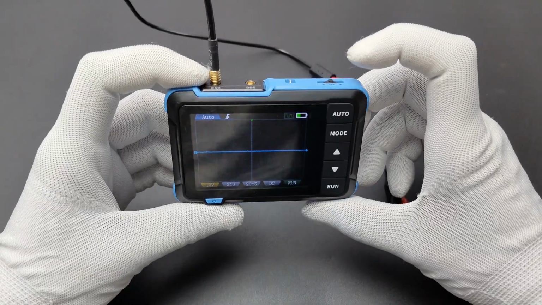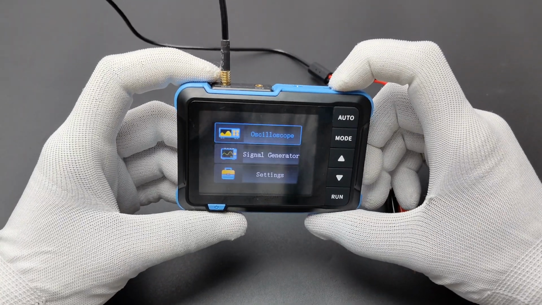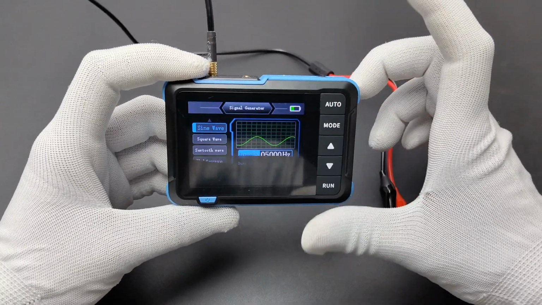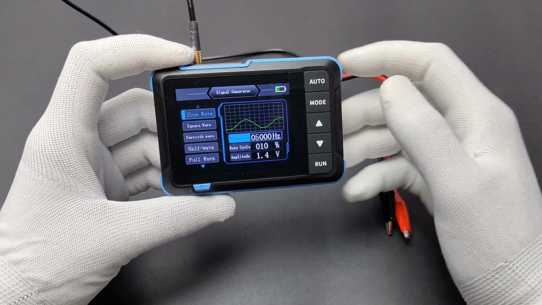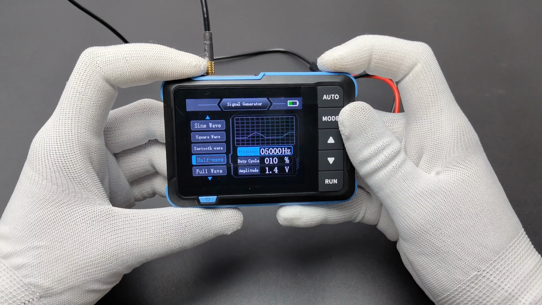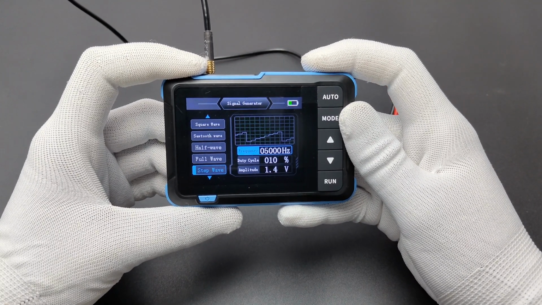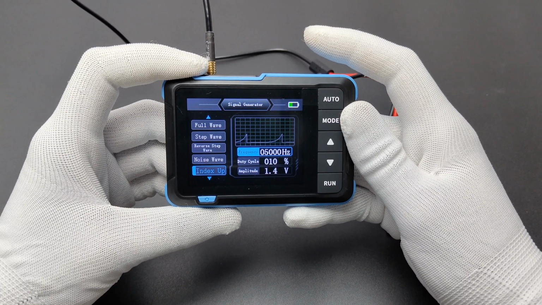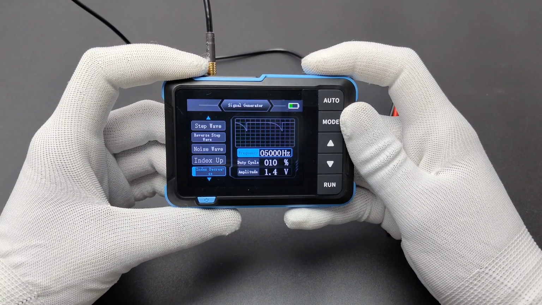Now let's test the signal generator. To select that, either restart the DSO or press and hold the gear button. So here is the interface of the signal generator. It can output 14 different waveforms including square, sine, half wave, full wave, etc. And the maximum waveform output frequency is up to 10 kHz. We can also see the waveform image on the screen.